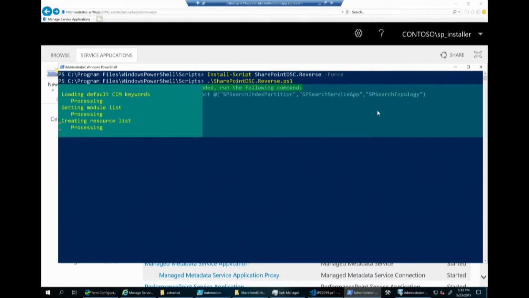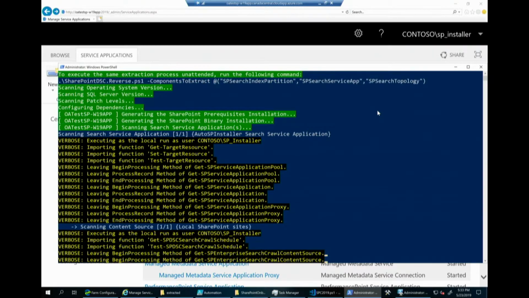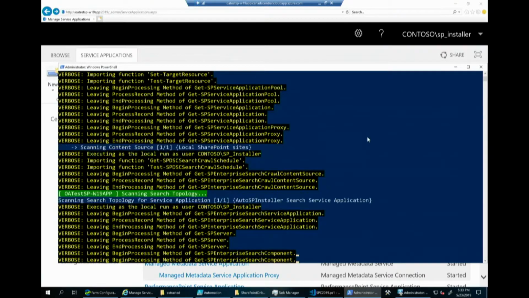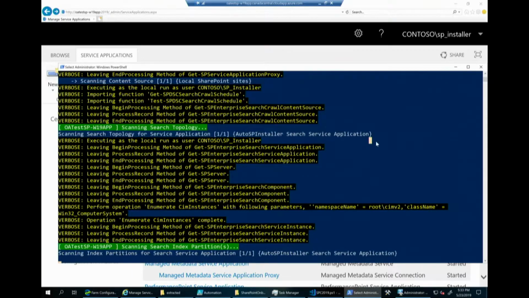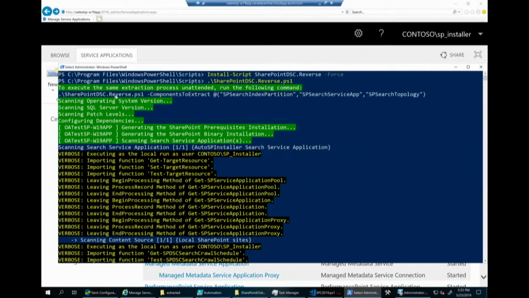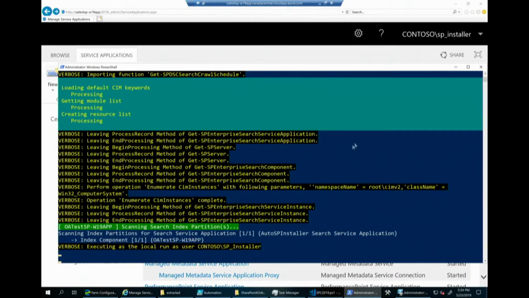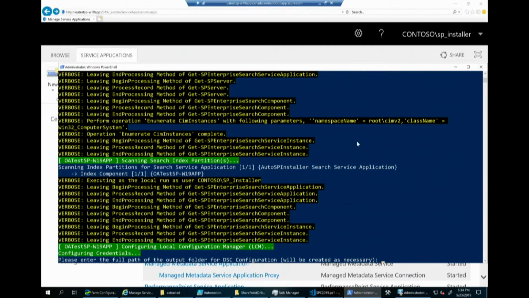Now, if you wanted to do a full unattended extract, the very first line that's going to come back when you run Reverse DSC is the equivalent unattended install. So if you want to do an unattended extract without the UI, you can just copy and paste that line there, just in case people are wondering. That's it, so it's done.